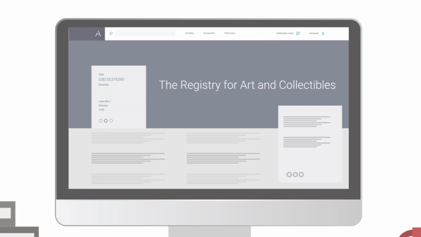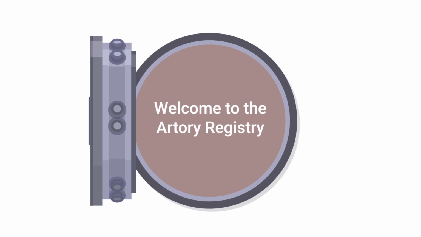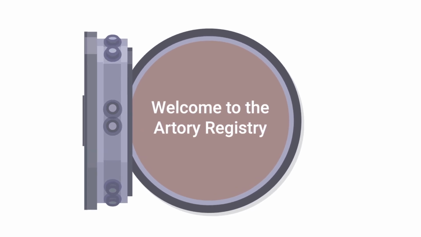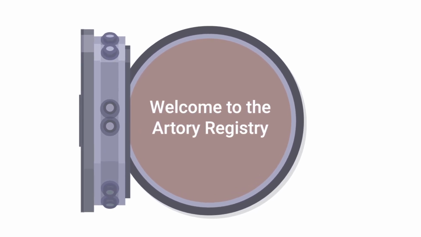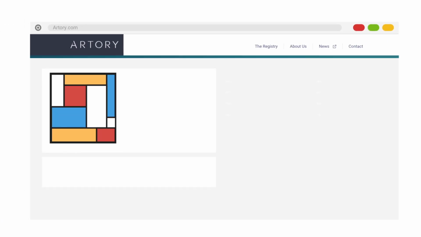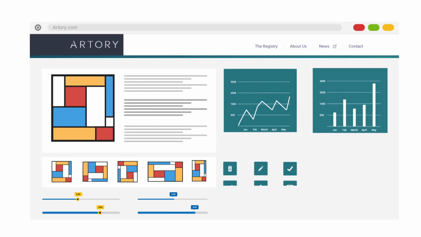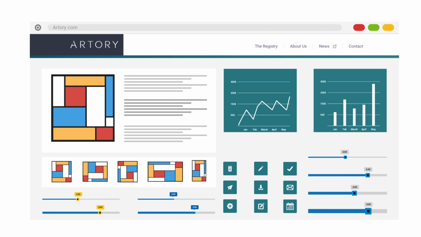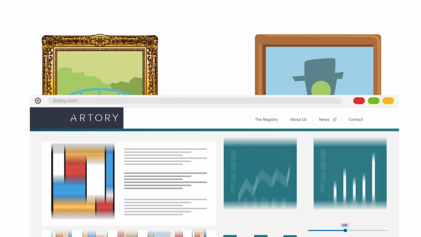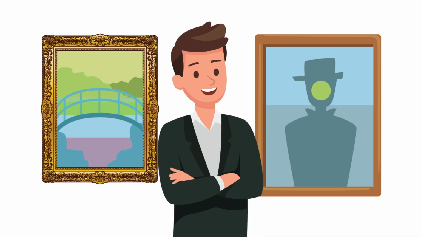Here, you can access the Collectors Area Vault, where you will see all of the pertinent information about your artwork. As Artory adds features, collectors will be able to review analytics reports, use inventory management tools, and request artwork valuations. Do you have other artworks you want to see registered?